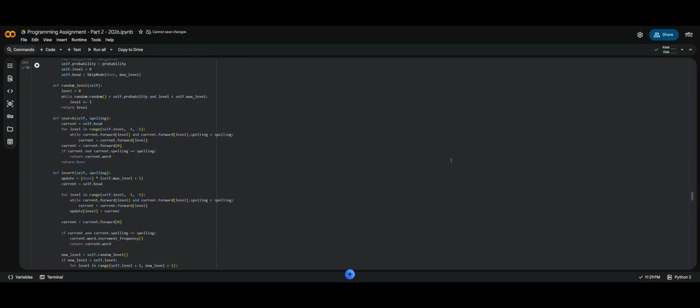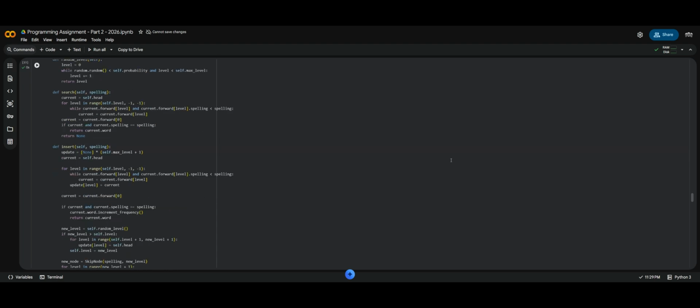The search function looks for a word by moving from the highest level down to the bottom level. The delete function removes a word from the skip list by updating forward pointers. The get all sorted words function travels along the bottom level of the skip list and returns the words in alphabetical order. The average time complexity of skip list search, insertion, and deletion is O(log n), but the worst case can be O(n).